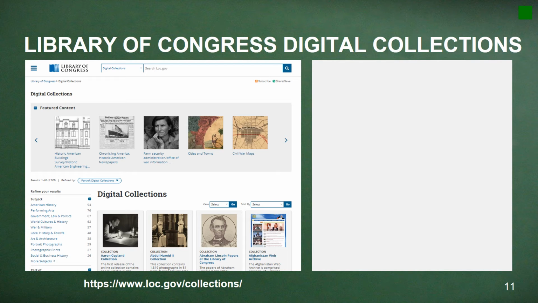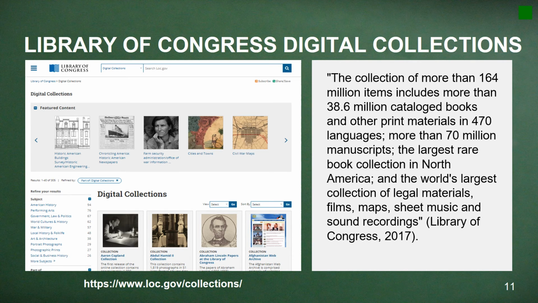So the next site I want to tell you about is the Library of Congress Digital Collections. And the Library of Congress has millions of items in their physical collections, and that includes printed materials, audiovisual recordings, artwork, manuscripts, legal documents, maps, and more. And according to the Library of Congress, they also have the world's largest collection of legal materials, films, maps, sheet music, and sound recordings. The Library of Congress has digitized thousands of these items and made them available to the American public for research purposes.